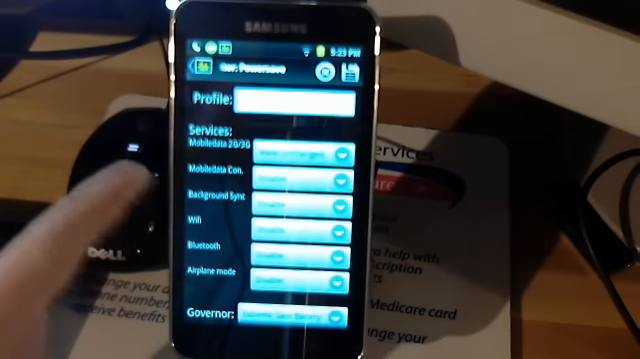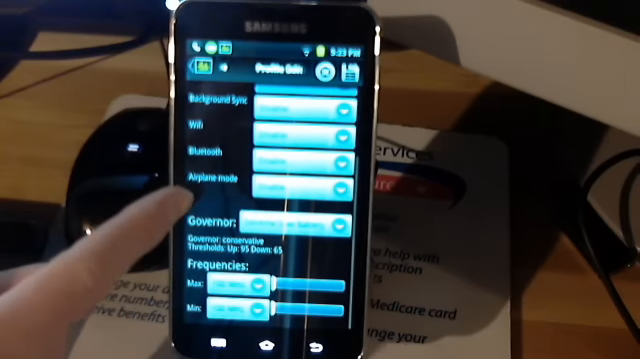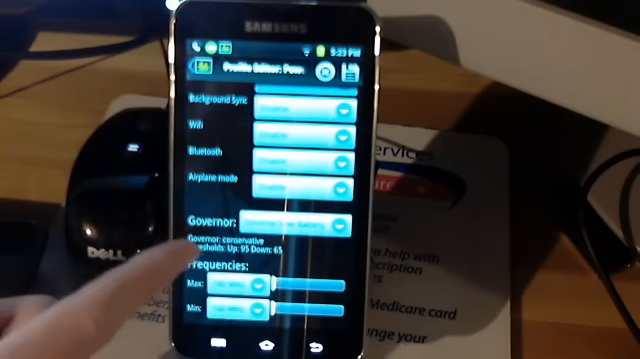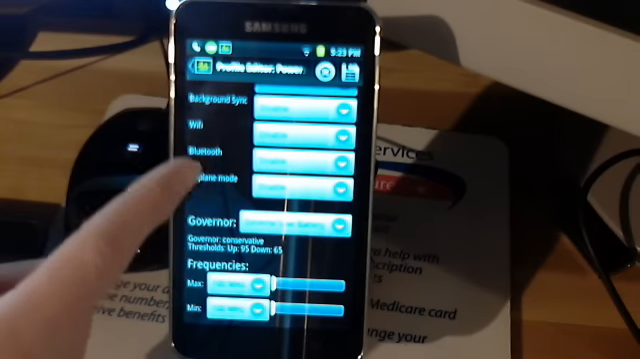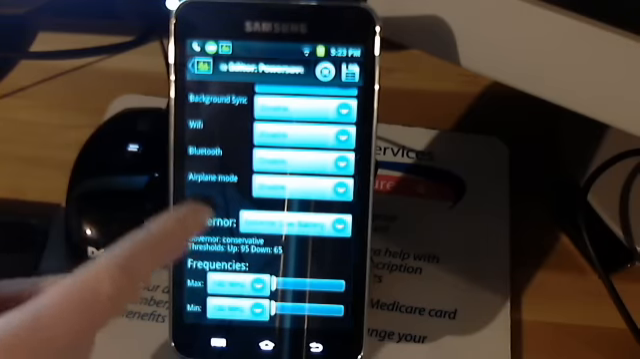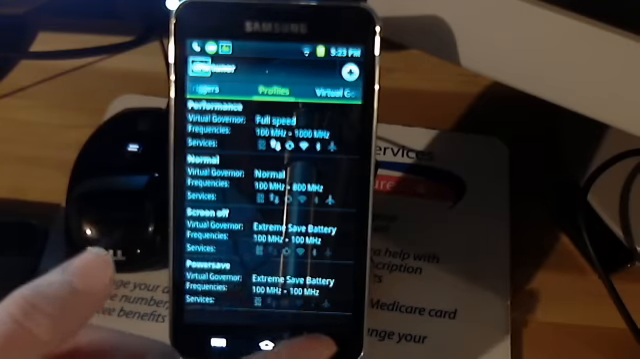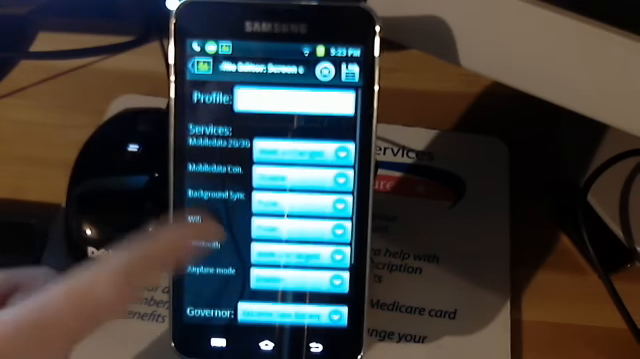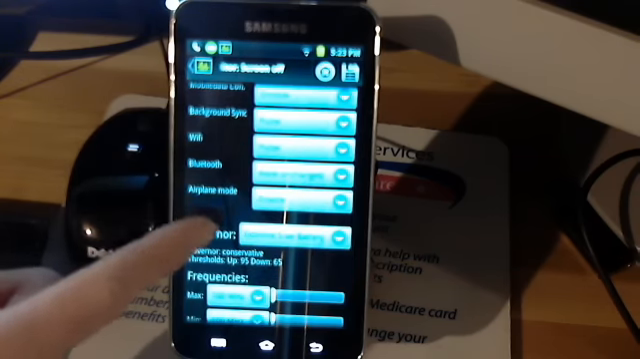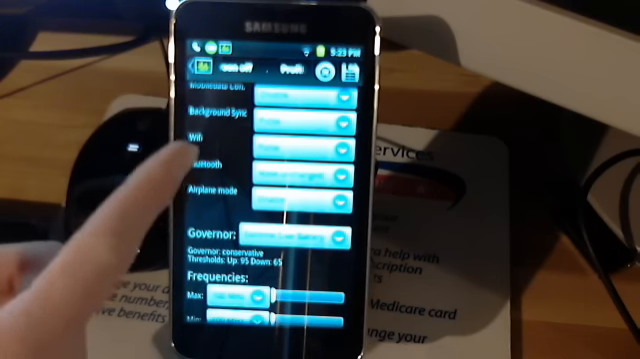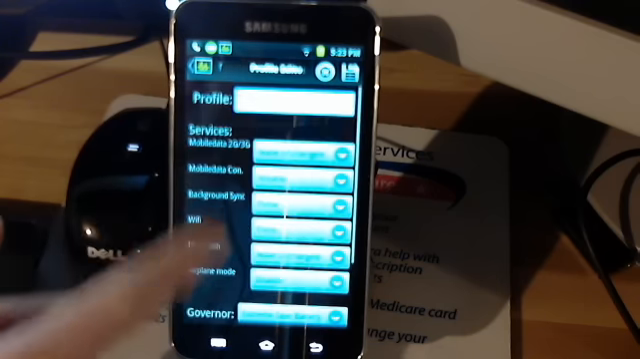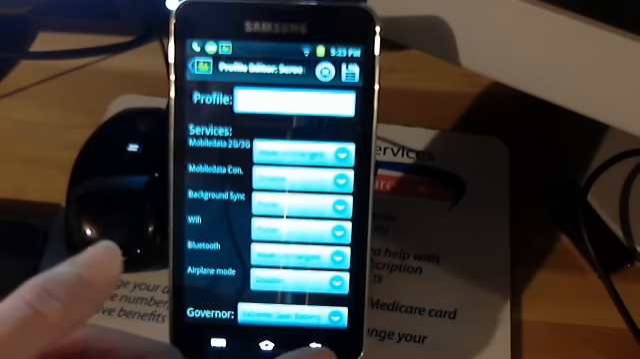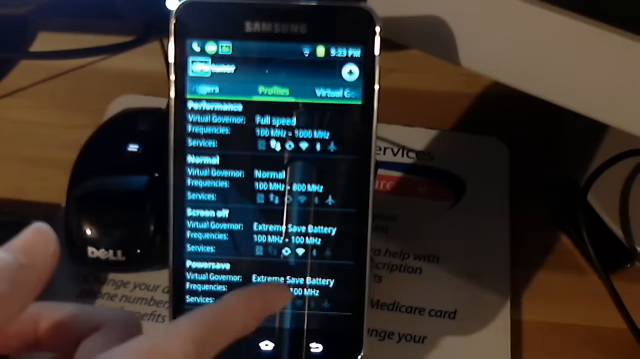Just turn Wi-Fi off, Bluetooth off, airplane mode disable, and the governor would be extreme battery save, and the frequency I have for the max is 100 megahertz, but it's really slow. I probably just won't be using it when it's that slow. And for when the screen's off, I just have extreme save battery. It's pretty much the same thing as when the battery gets down to 15%, but you're not using it, so it's not going to matter.